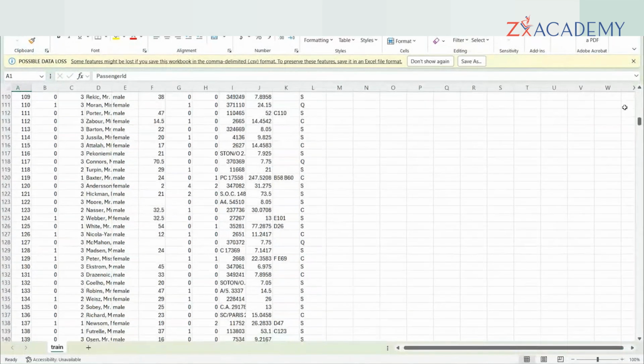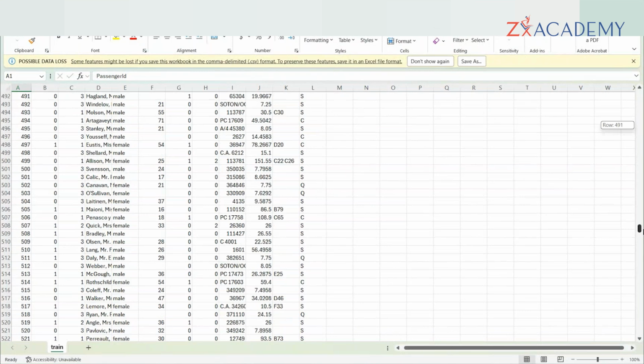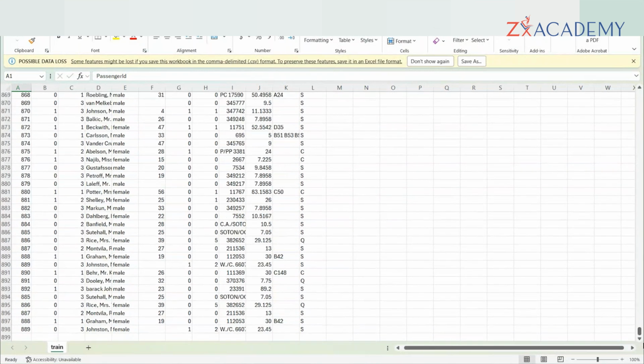Control Shift N. Control Shift End. Yes, click on a cell and press Control Shift End and it will take you to the last row. I can't even find an End key on the keyboard. The N will be above the space bar. Oh, okay. Okay. 891.